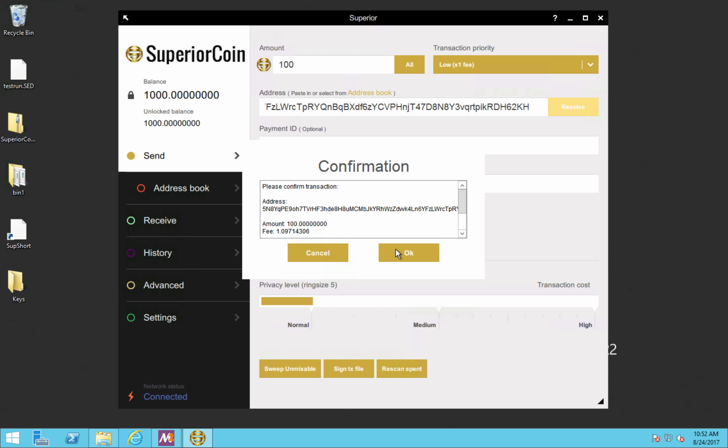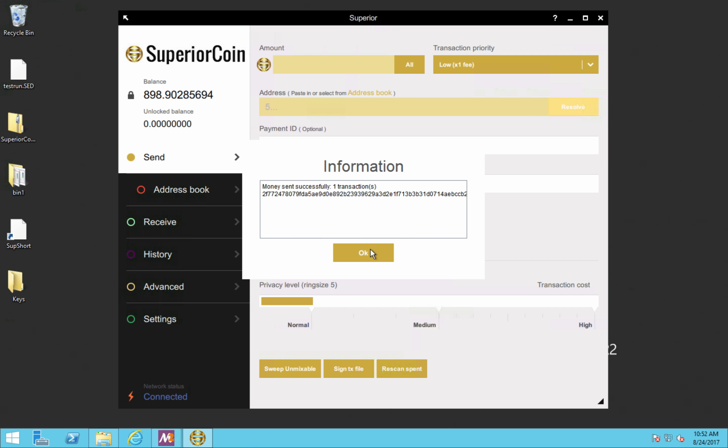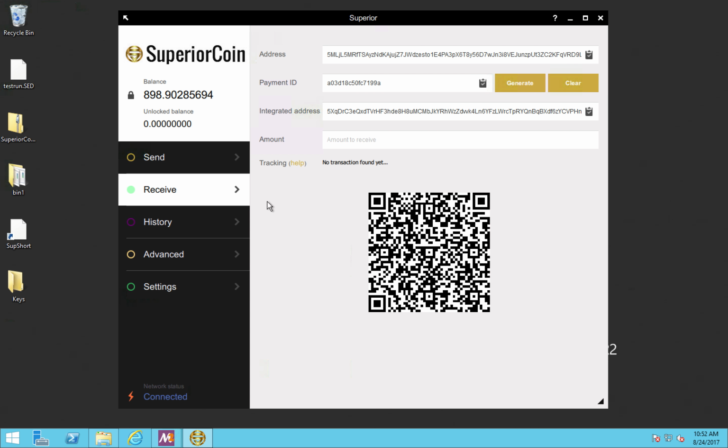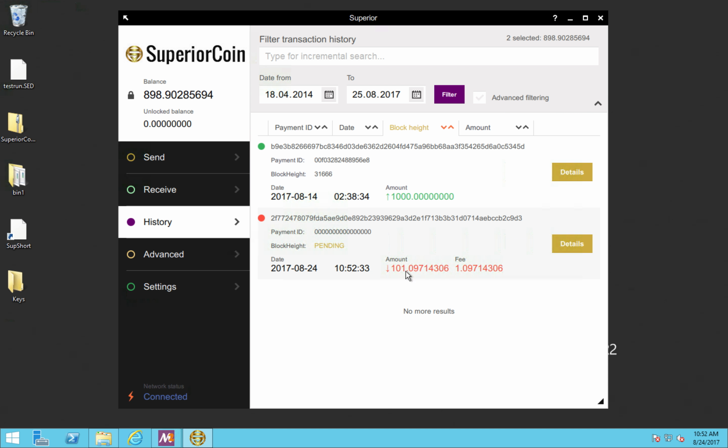So we're going to click OK on this, confirm the transaction, and you'll immediately notice that we have an unlocked balance of 0. Why is that? Because it takes all the coins that you had previously received. I've received 1,000 coins. You can see here in the history, received 1,000 coins in one transaction.